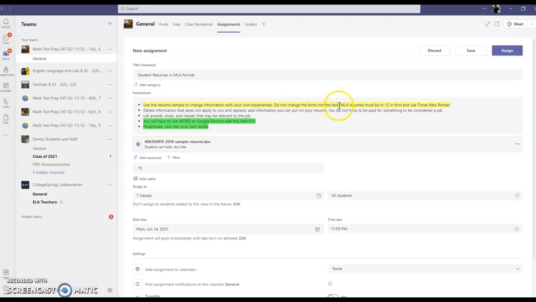Do not change the fonts nor the text. You might have your own resume, which you can use, but you do have to have an MLA formatted resume for professional jobs and so on and so forth. 12-point font, Times New Roman. Okay, delete information that does not apply to you and replace it with information that you can put on your resume. You do not have to be paid to be considered an employee at a job. It can be volunteer work, but it can also be something you've done on a consistent basis, like self-employment, whatever.